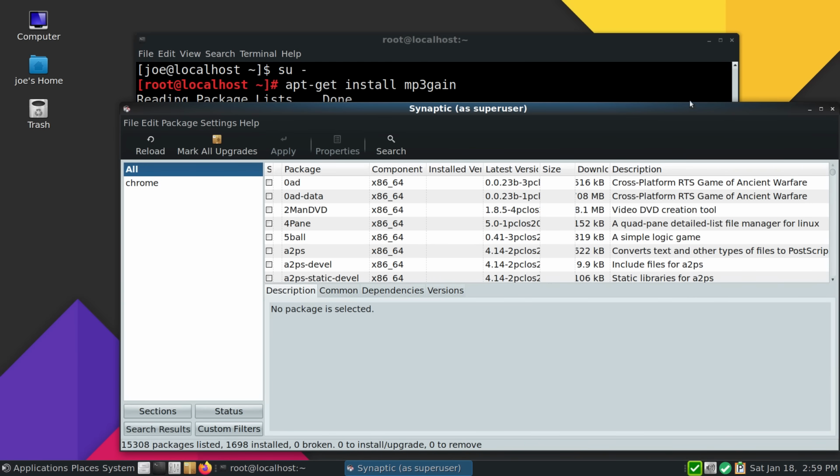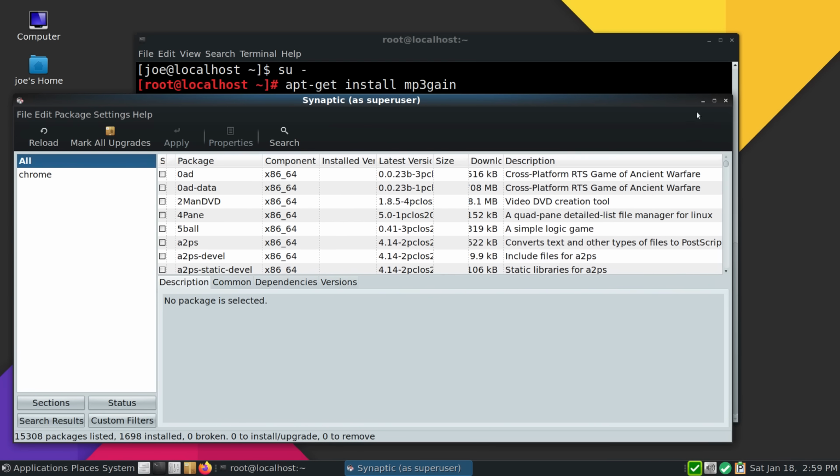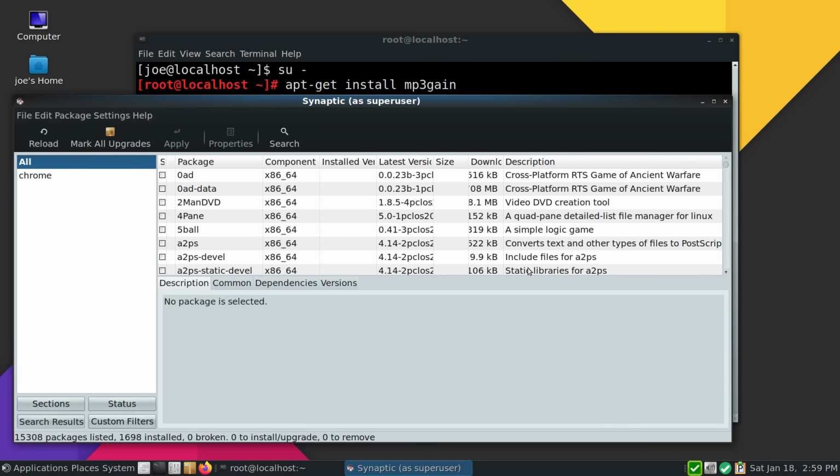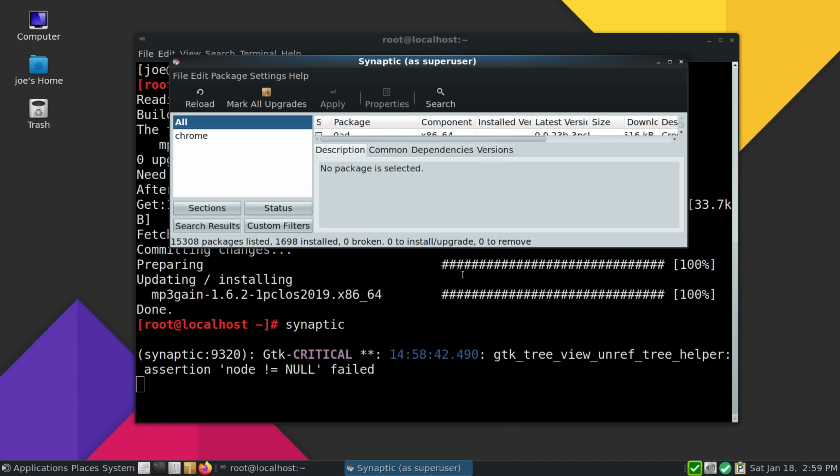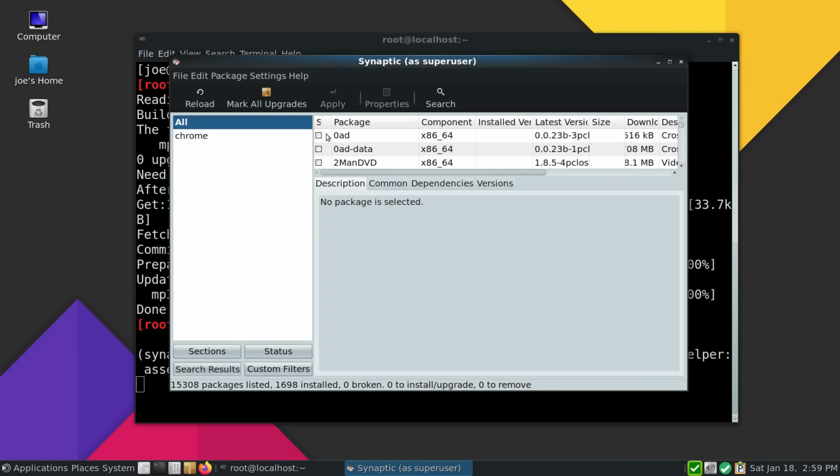Alright. I want to resize this. I want to make it smaller. That's what I'm trying to do. Alright, there we go. That's a little too small, but we're getting there. Okay.